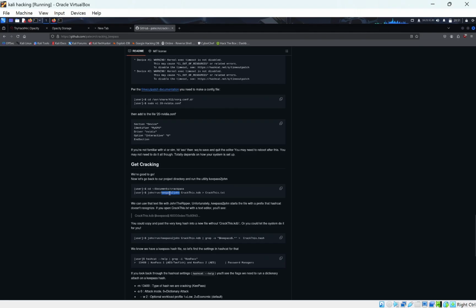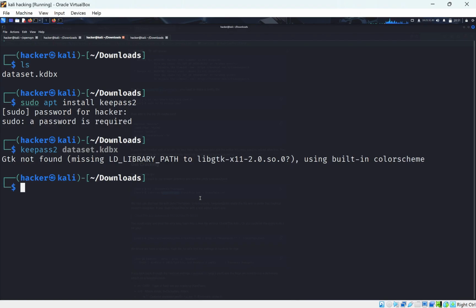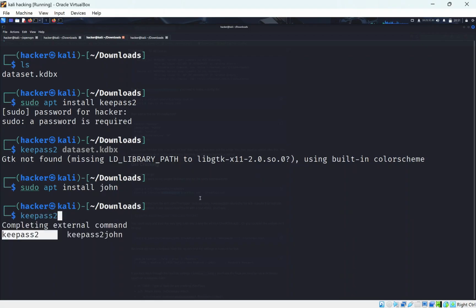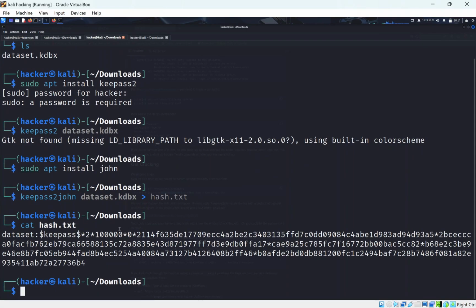KeePass to John. John the Ripper is a tool with which we can crack hashes. If you don't have John, you can do sudo apt install john, and this will install John the Ripper. I already have it installed. So if you do keepass2john, I think it's keepass2john, and if we do this database and hash.txt, and if we cat hash.txt, we get a hash.